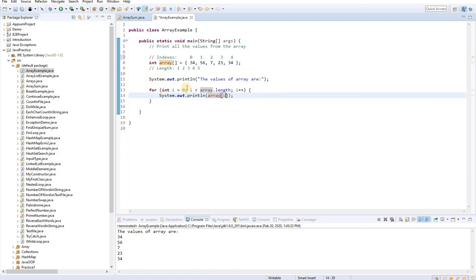When i is 0, it means get the value at index 0, which is 34, and then increment the value of i, which is now 1. Next it will check the condition is true, and get the value at index 1, which is 56. So we have to use this way to retrieve the data. You have to give the array name, then in the same array brackets put your index number or your index variable.